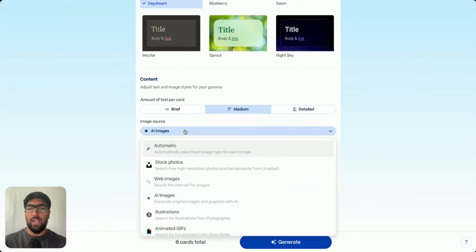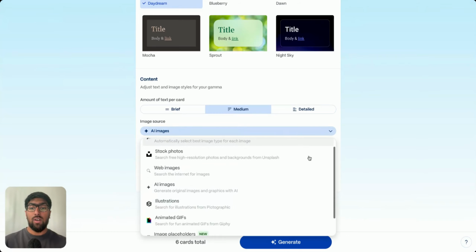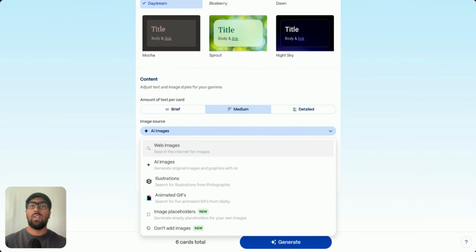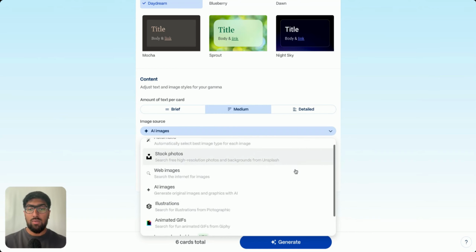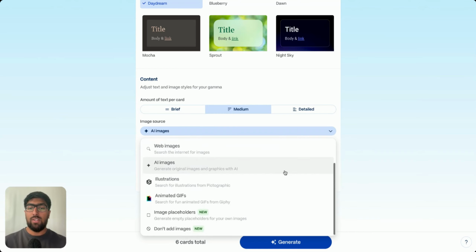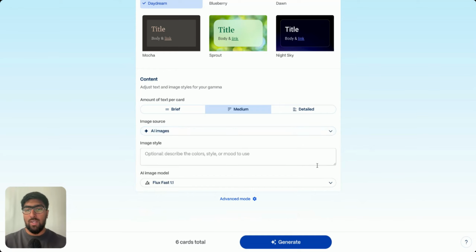So image source: AI images. There are a few different image sources you could pick from. Stock photos, web images, AI images, which is what we're going to use. Again, that's going to use credits, but we're trying to showcase the full potential of this tool. Animated GIFs, image placeholders. Don't add images, if you have your own stuff that you want to upload separately.